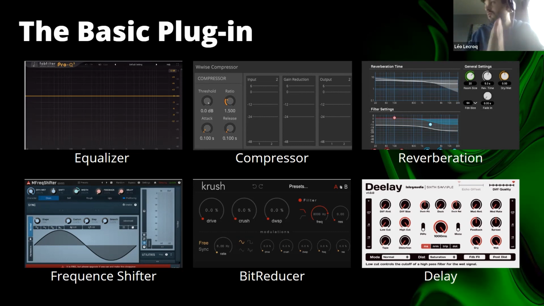Then you have the compressor, with which you can reduce loud sounds and amplify quiet sounds. You can reduce the dynamic range of your sound. It can be really interesting if you have a lot of sounds. The reverberation, or reverb, is what you hear when you are in a big house, like when you clap your hands, you hear the big room where you are. So it's really interesting to play with that in some installations.